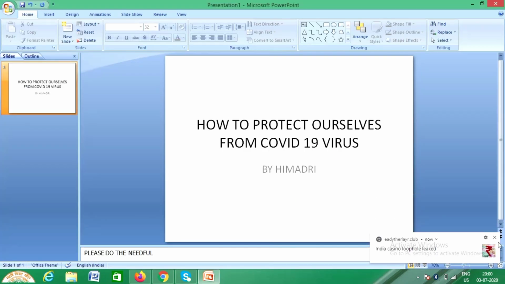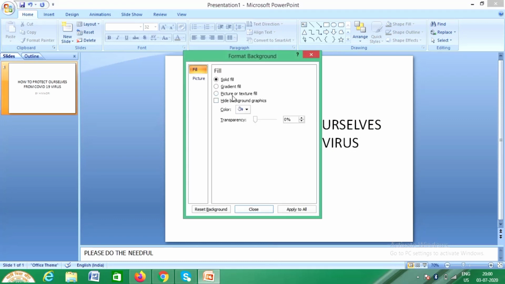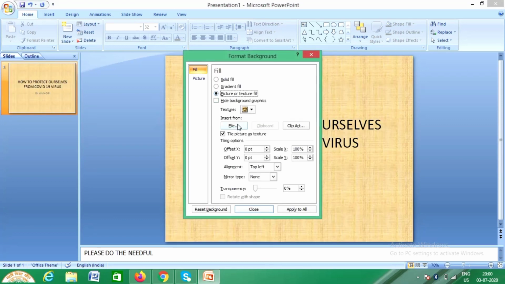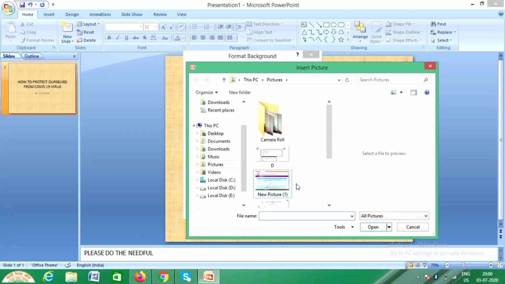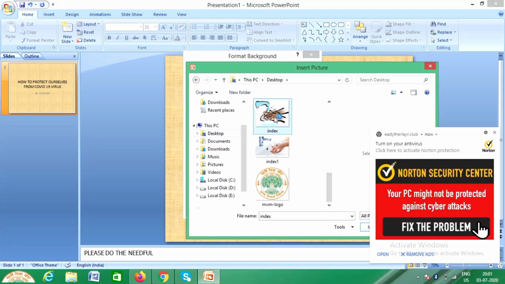Now let us come back to our presentation. As I showed you, you have to right click and then go to Format Background, and from there, as I want a picture, I'll click on picture, then click on file and find my picture. I have saved it on the desktop, so I am finding it from the desktop, and that's my picture.